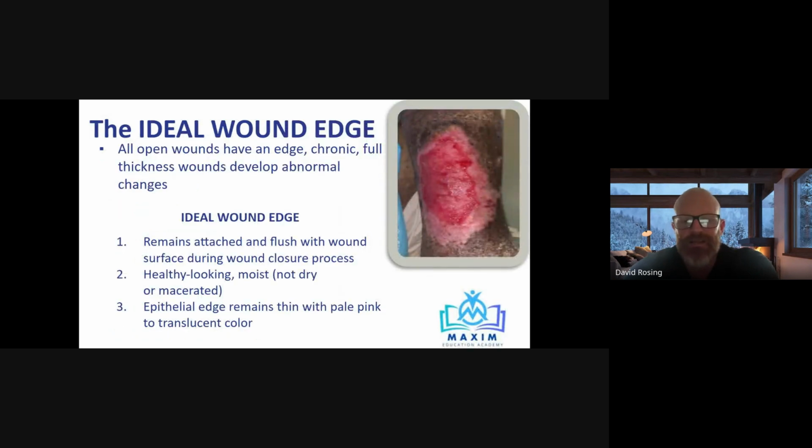An ideal wound edge is something like this, where you've got nice, healthy scar on the outside, epithelial tissue right at the wound edge, and then all this nice healthy granulation tissue in the middle. You can see these are those epithelial islands that I'm talking about. See that kind of off-white? That's not slough. Don't debride that. That's good healthy tissue.